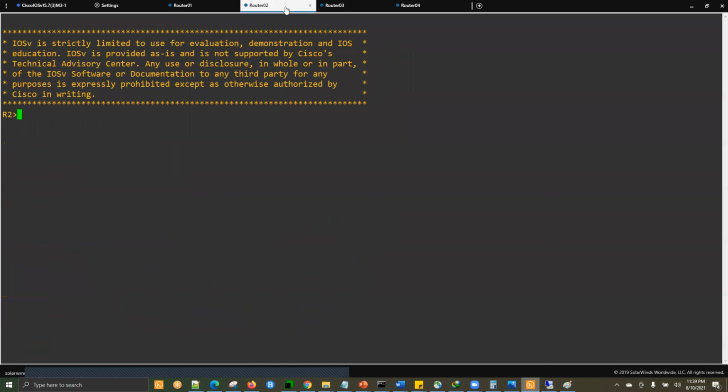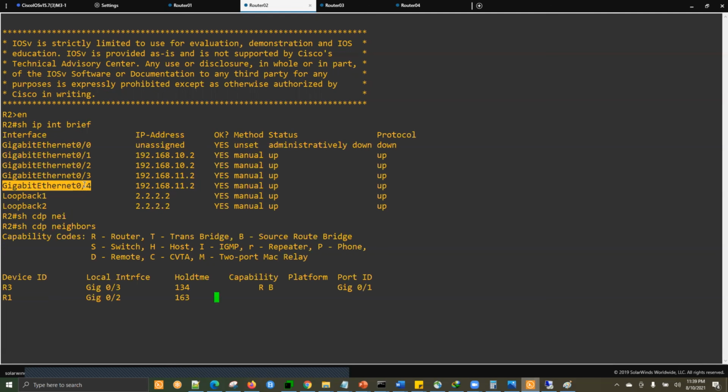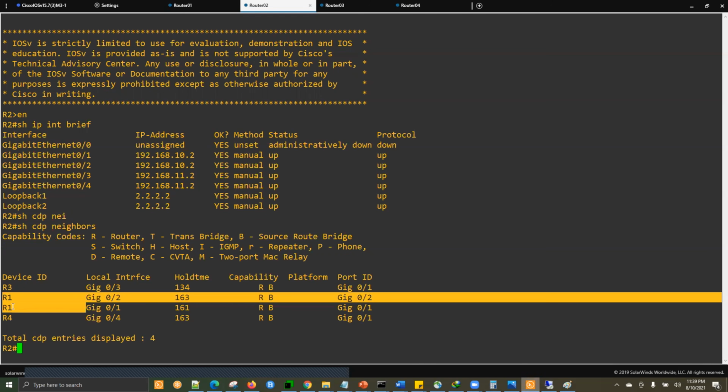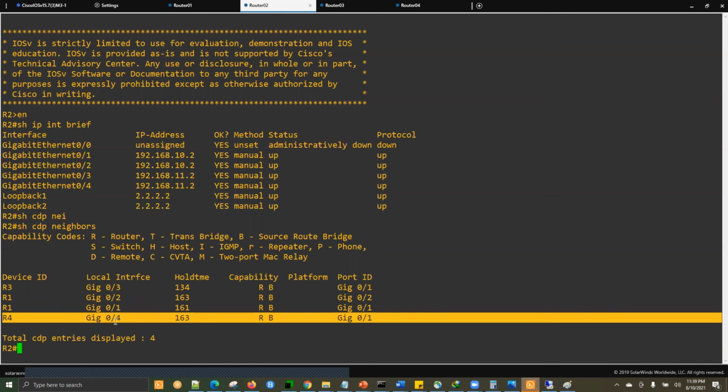If I go inside R2, let me show you the IP scheme. R2 is a bridge between R1, R3, and R4. Here you can see the connection with R1 and then the connections with R3 and R4: 0/3 connected with R3 and 0/4 connected with R4. Let me show you show cdp neighbor. You can see here R3 is connected with 0/3, R1 is connected with the 0/1 and 0/2 interfaces, and R4 is connected with 0/4.